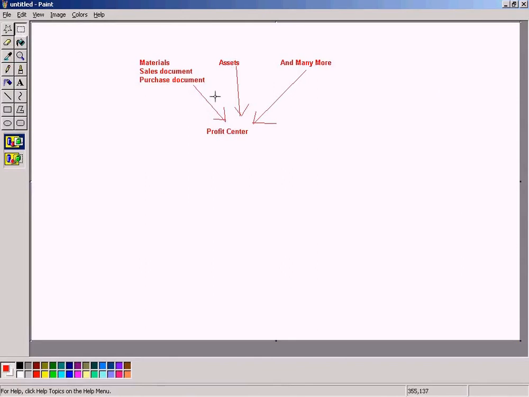slide here. What I'm trying to explain is that the profit center can get postings from materials via sales document and purchase document. Sales document is posted in the SD module and purchase document is posted in the MM module. Sales document will be posted as a revenue and purchase document will be posted as a cost.